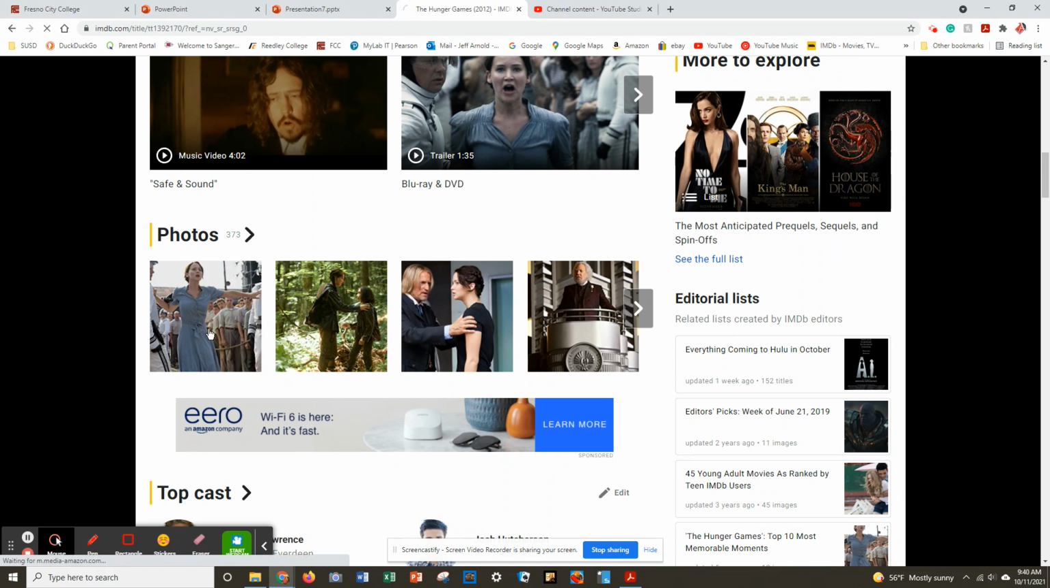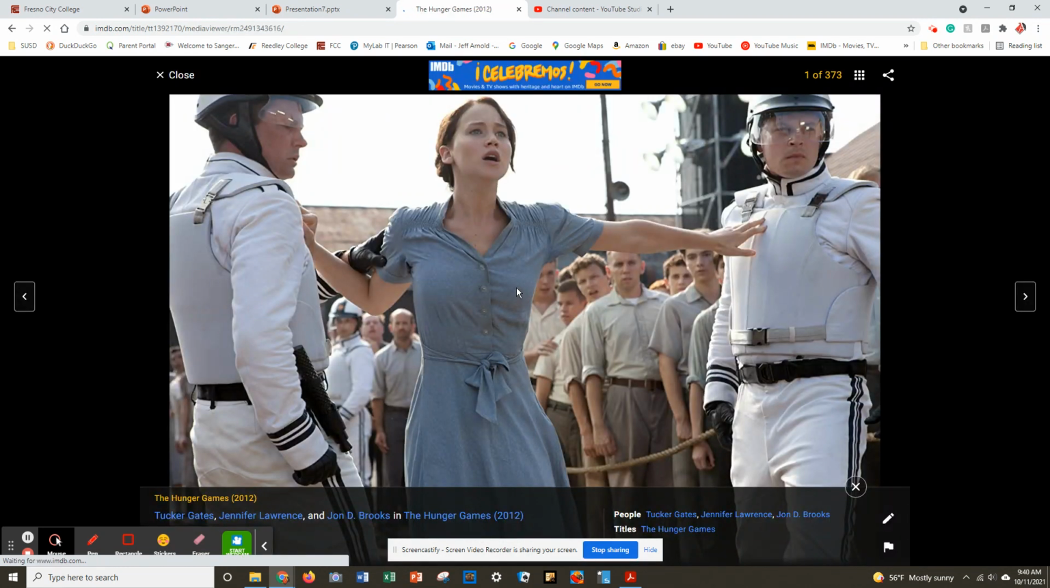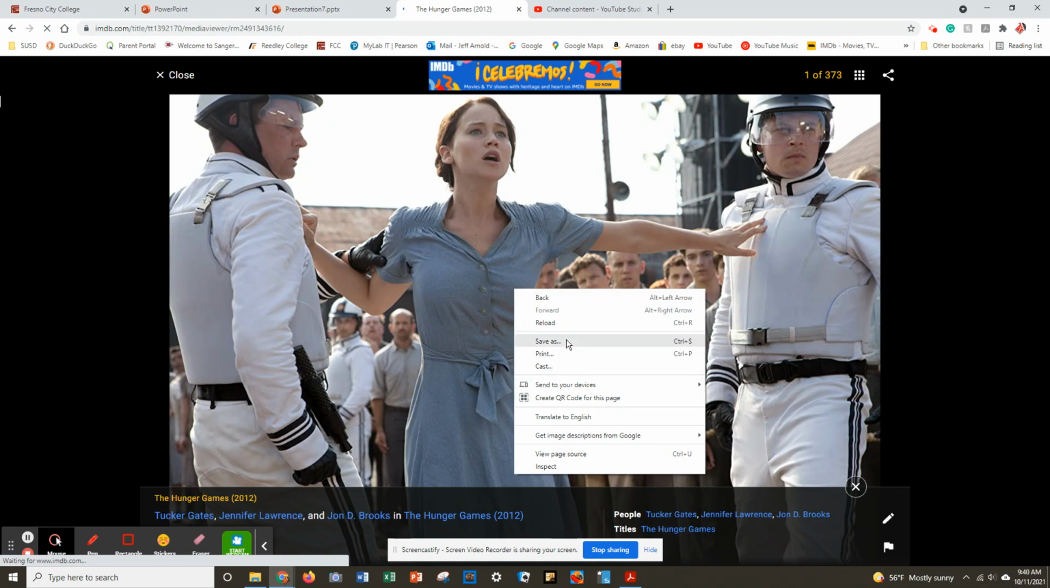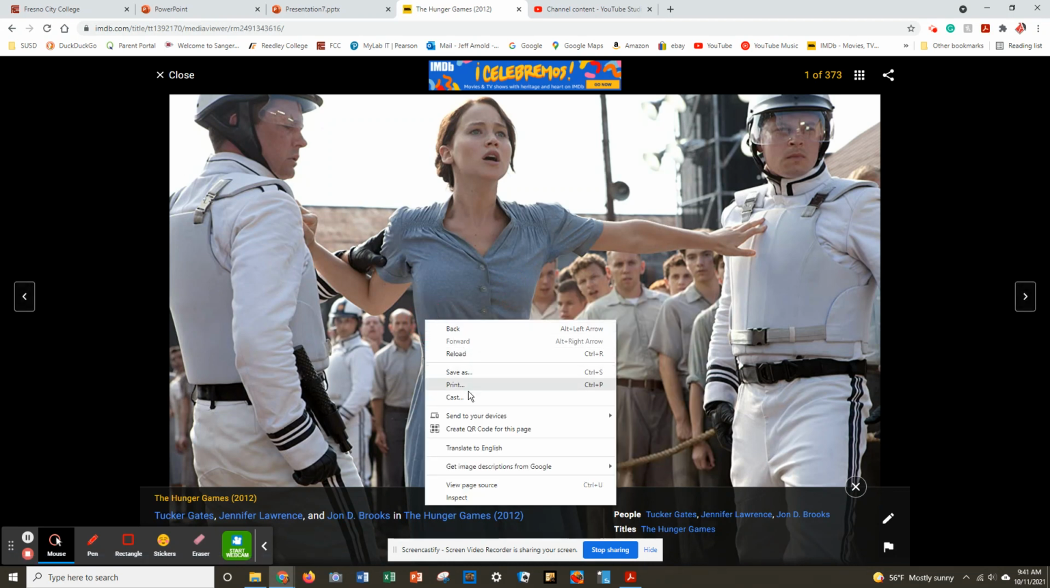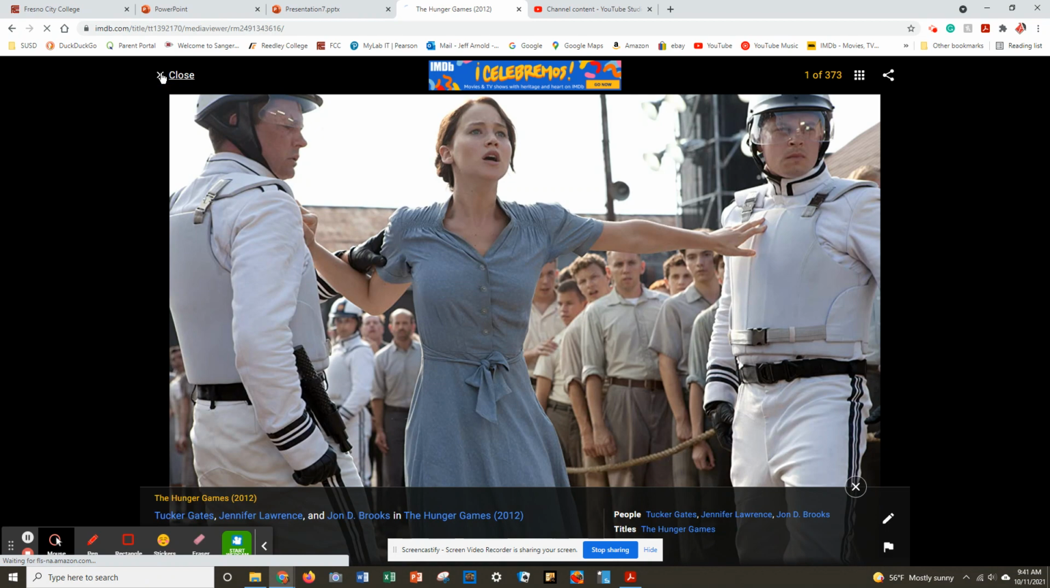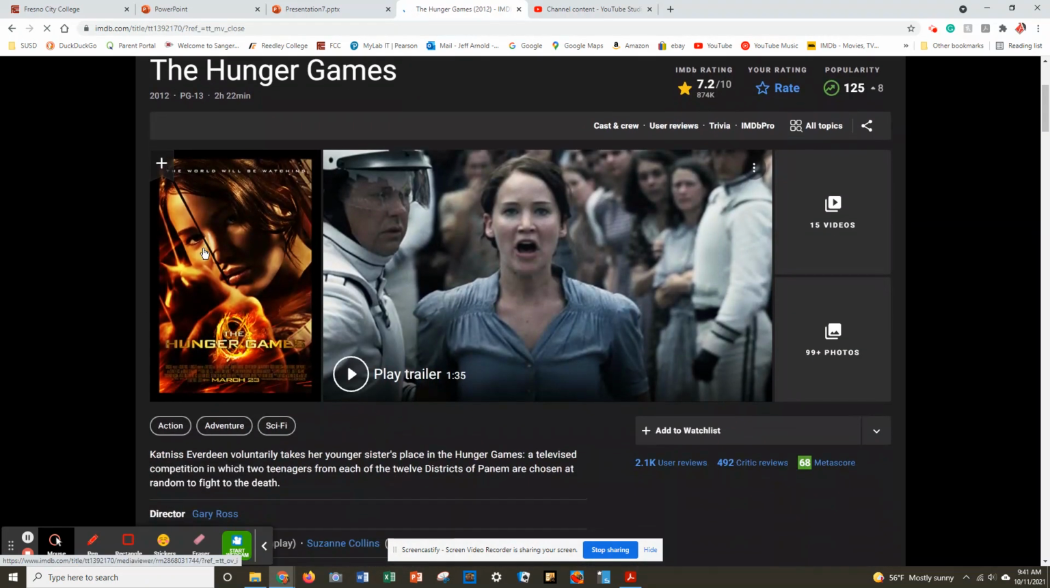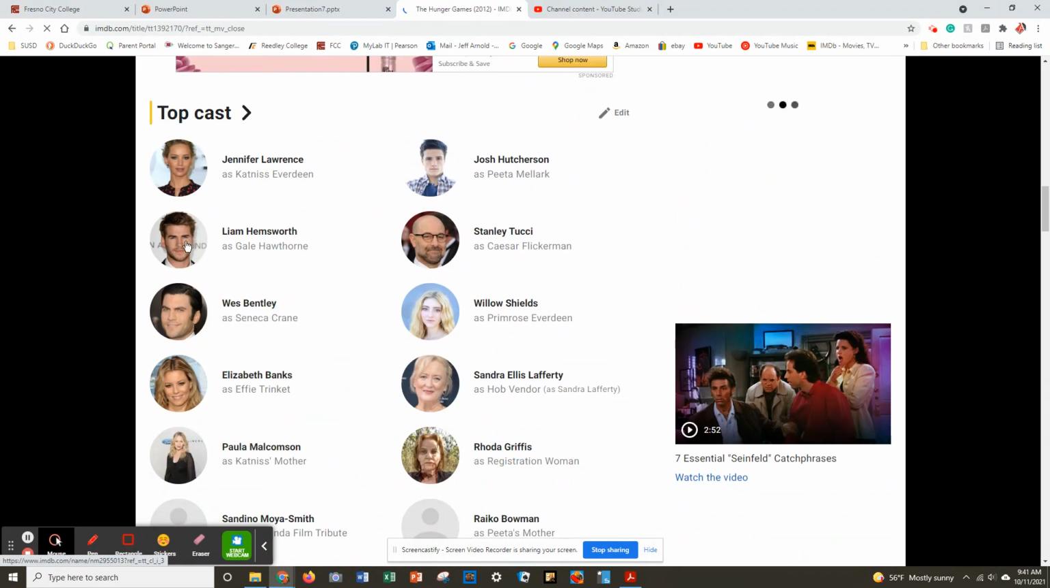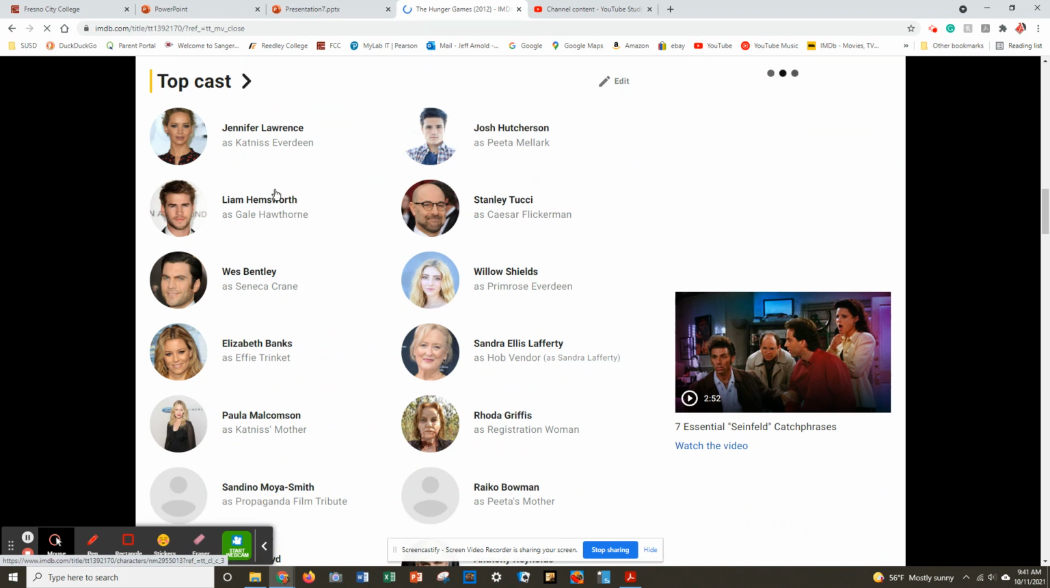Generally, it works best if you click on the image to get the full size, right click. I guess this one doesn't allow you to copy and paste. I mean, you can go this way, but you could save it onto your desktop, I guess, would be an option. Anyway, copy and paste is generally easier, but I just thought that would potentially work. So scroll down here. Here's our cast and the role that they play, so that's easy to find.